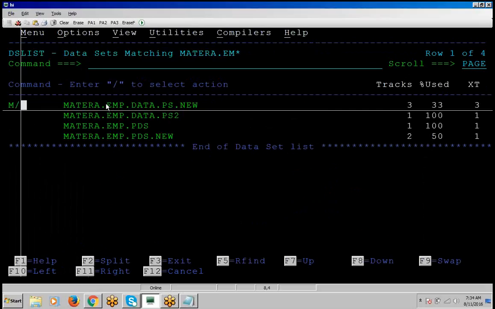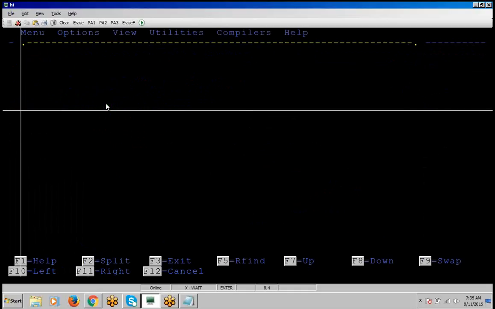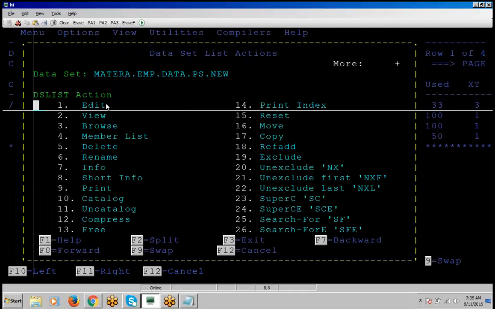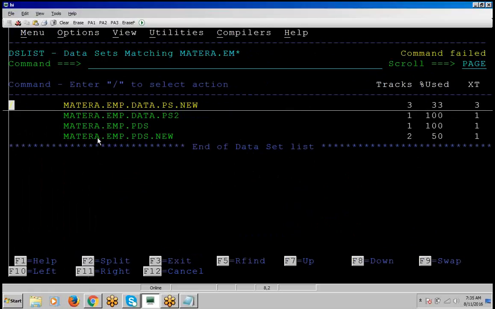This I already explained. Select slash and provide the value for the function you want to perform. You provide the value here, 12 or 13, whatever. Hit the enter. Now I want to rename it, so I type 06 and hit the enter. It will take you to the rename screen. It is showing an error, but you can do that. Okay, okay, sir.